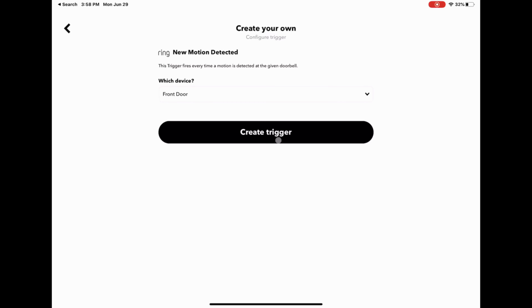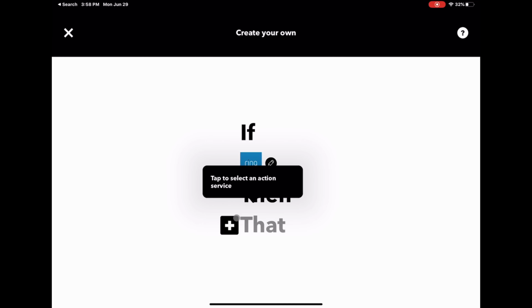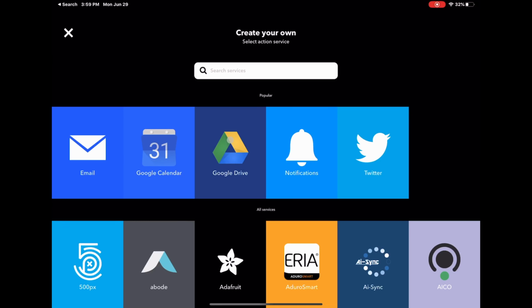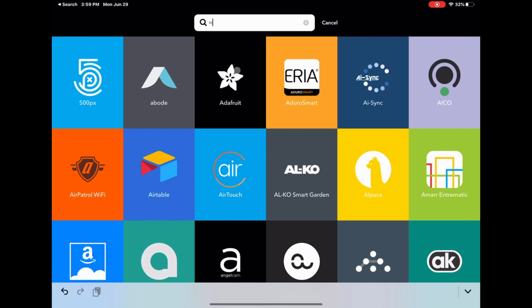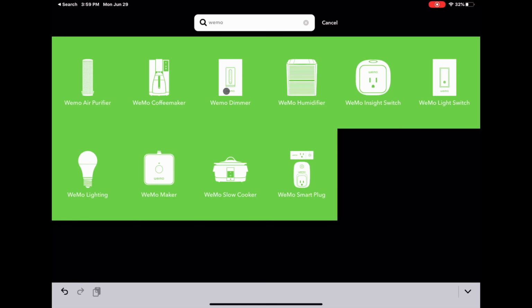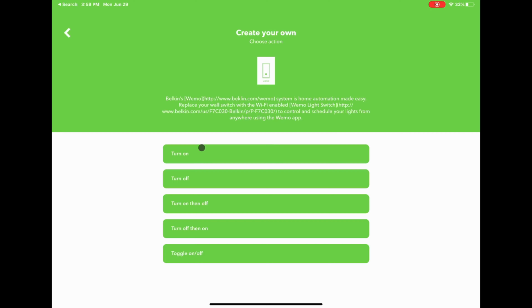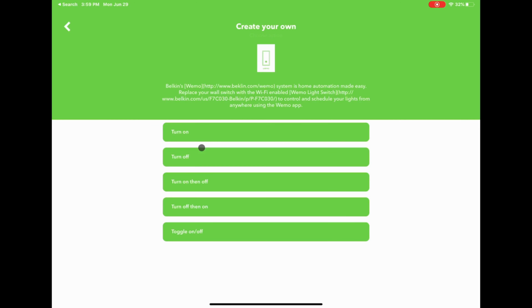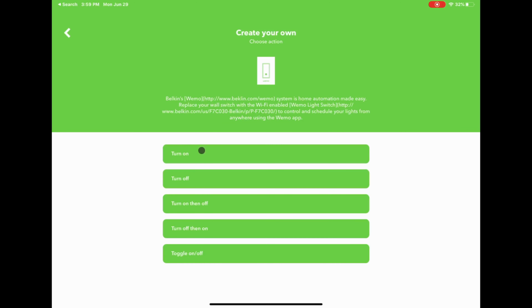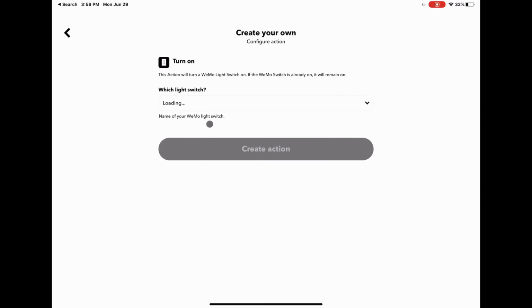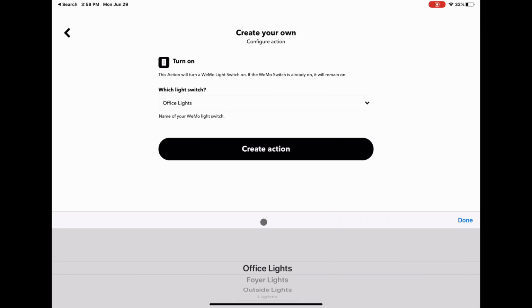So click on create a trigger, select the doorbell that you actually want to use in case you have more than one, and then your that statement is going to be off of the Wemo applet here in IFTTT. We'll select our Wemo light switch and what we want the Wemo light switch to do, which is simply turn on. So our if this then that statement will run the action of turning on the outside lights, and of course you can select whatever lights that you want if you have more than one set up there.